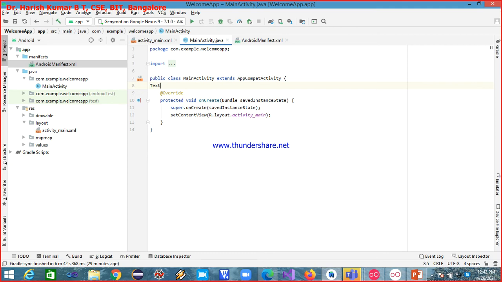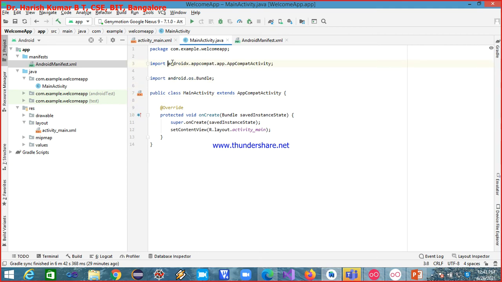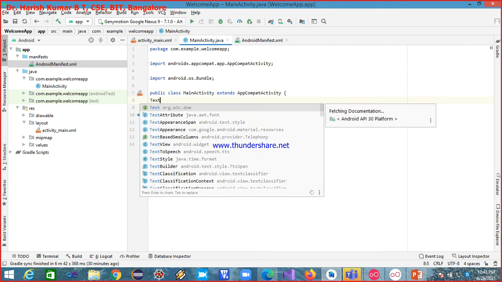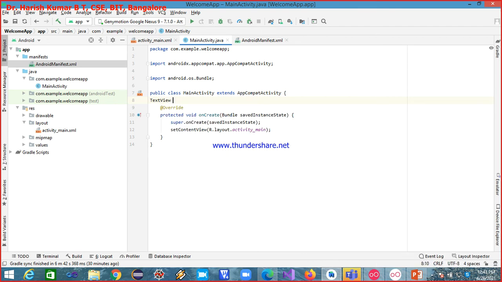I am writing text. Let me expand this import statement. There are two import statements right now. I click on those three dots and it is expanded. Now text. Don't type it in full. If you just write text view and put a space, it is wrong, it is in red and underlined. Don't do that.